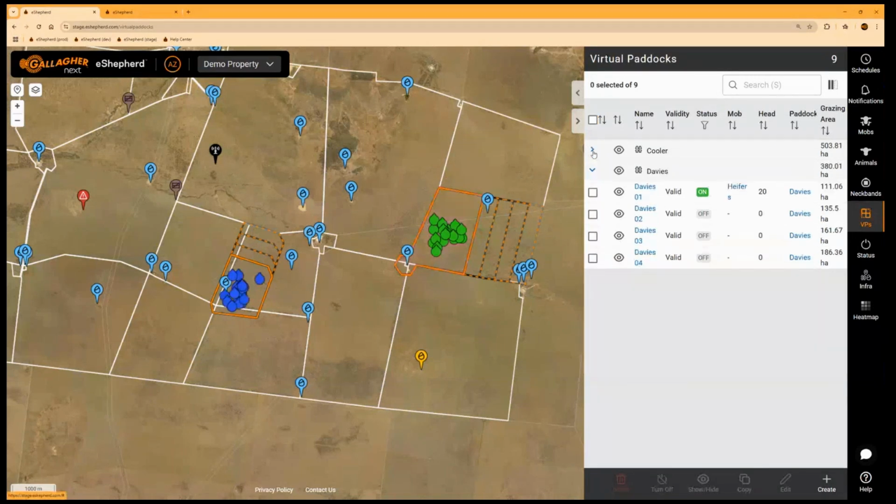So just a bit of an improvement on how we manage our virtual paddocks, because certainly for many of you that are using the platform intensively, you've got a lot of virtual paddocks, and it's becoming a little bit more challenging to keep them organized and nice and neat. So there will be future improvements to this again as well.